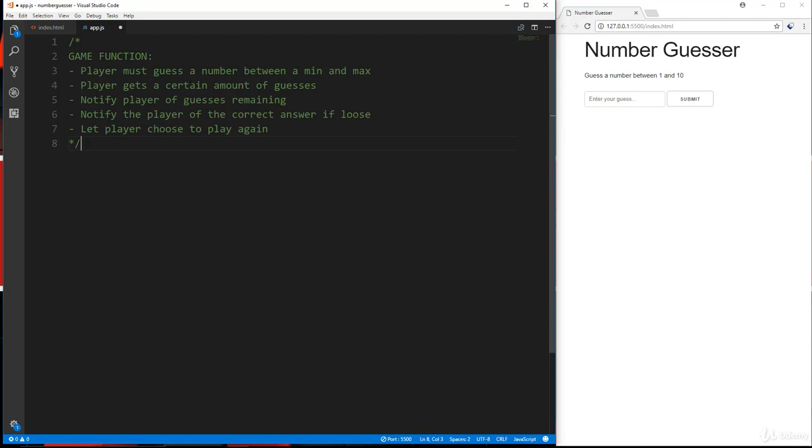So players must guess a number between a minimum and a max that we can change within the script. Players get a certain amount of guesses, which we can define. Notify the player of the guesses remaining. Notify the player of the correct answer if they lose, and then let the player choose to play again. Okay, so these are the main rules of the game.